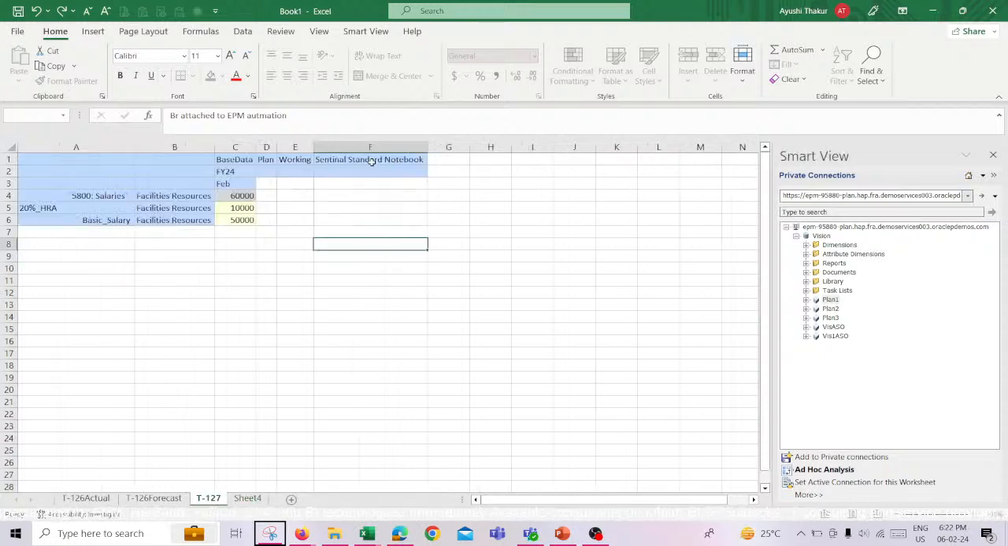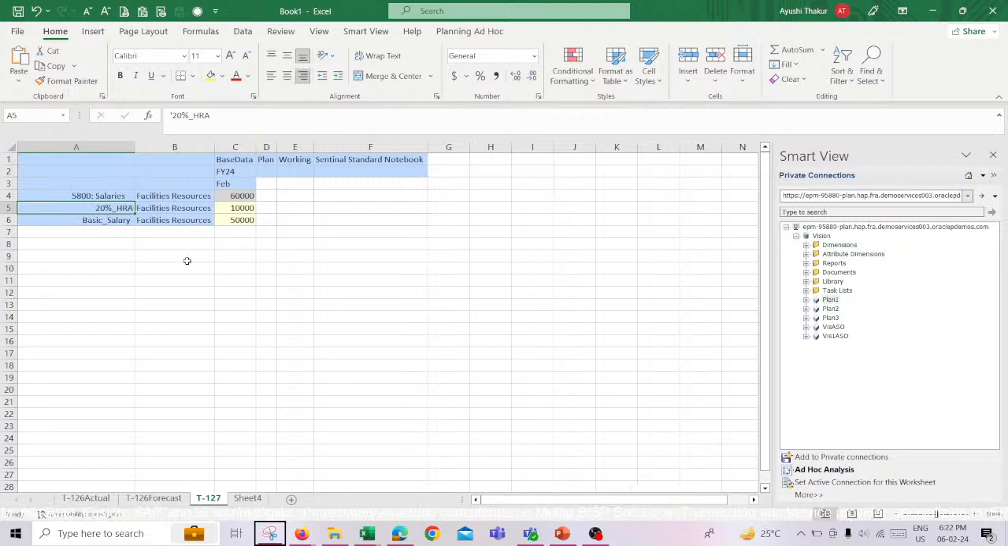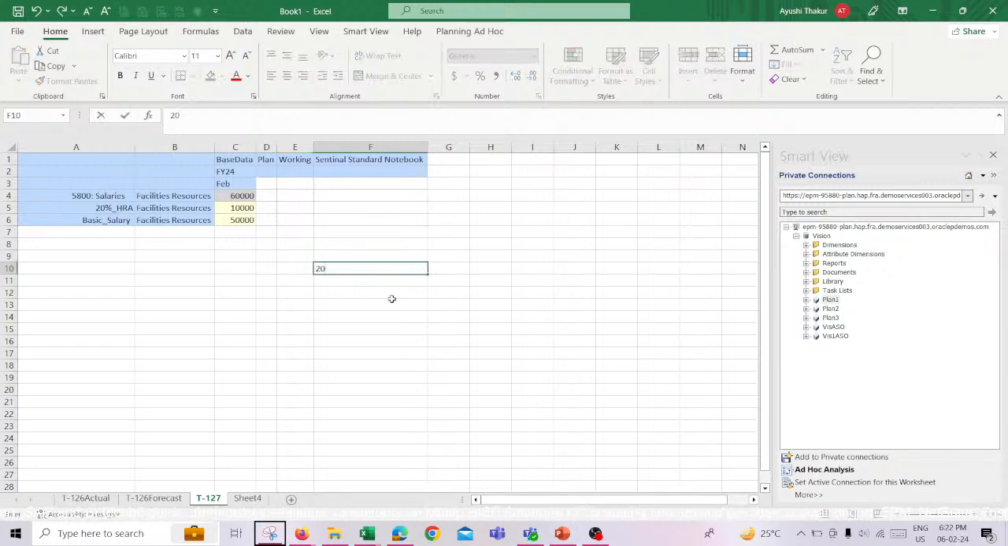Okay, over here I have fixed everything, like my POVs, whatever I gave in the business rule, all the intersections I have given over here. Now after this I have taken total salaries, 20% of HRA, and basic salary. So what was my formula? 20% of HRA will be 20% of my basic salary. So basically this is going to be my calculation.